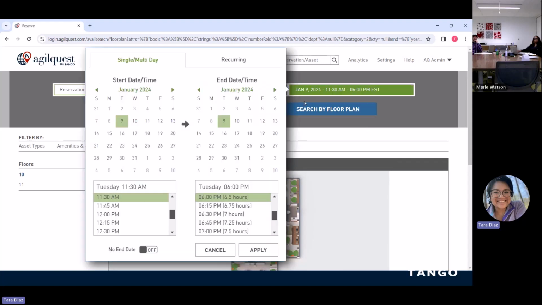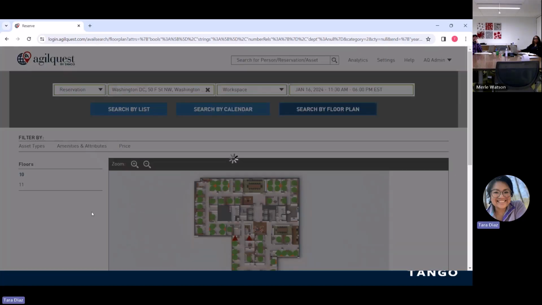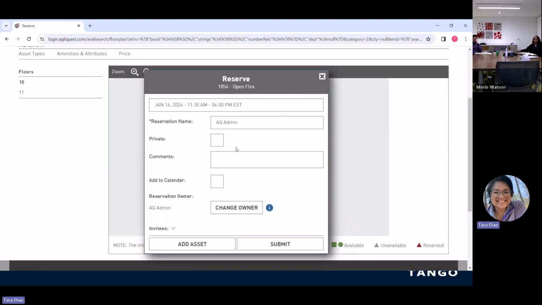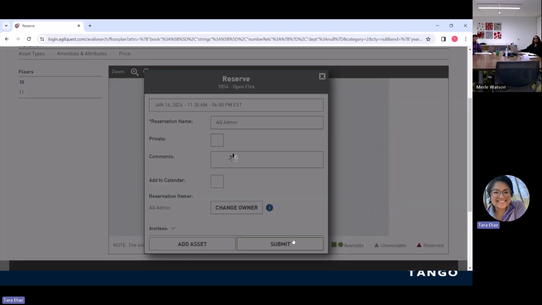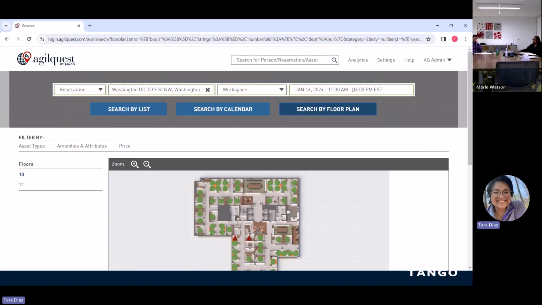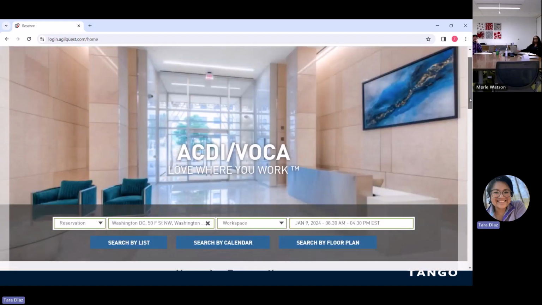So if I want to book a space for next week on the 16th, I'll do a search by floor. This space is available. And if I want to book that, I just click on that green circle. It automatically adds my name. And then here, I'm just going to click submit. And now that space is reserved for the time that I booked it for. To go back to the home page, just click on the Agile Quest logo on the top left, and it'll take you back to the main page for reserve.